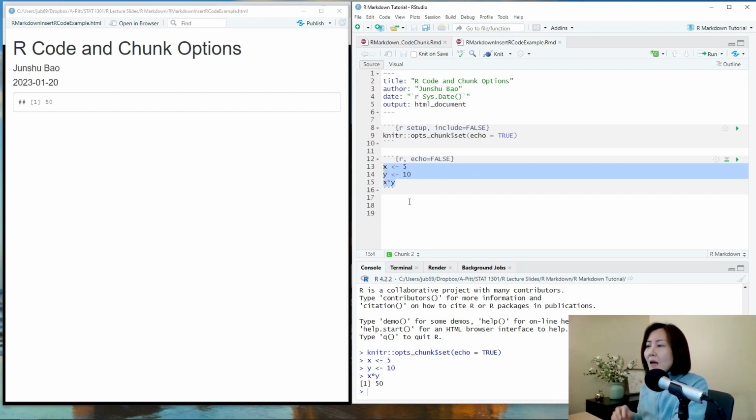Sometimes it's very useful, especially when you create some plots. Maybe you use a very long program to create a plot and you want to omit that tedious part and only want to show the plot. Then you can use echo equals false. But the code is still evaluated.